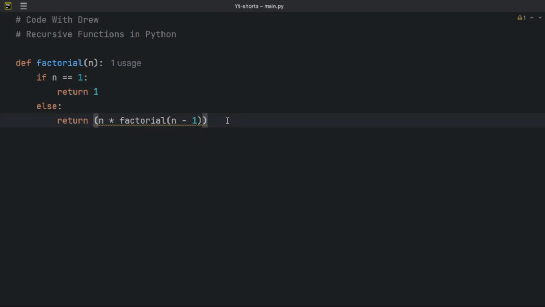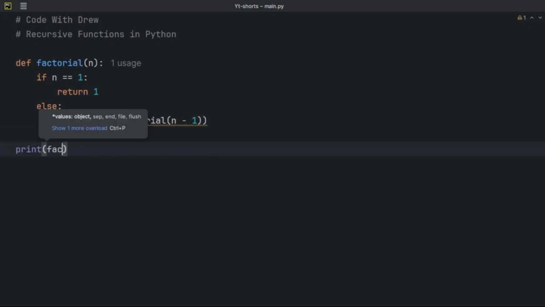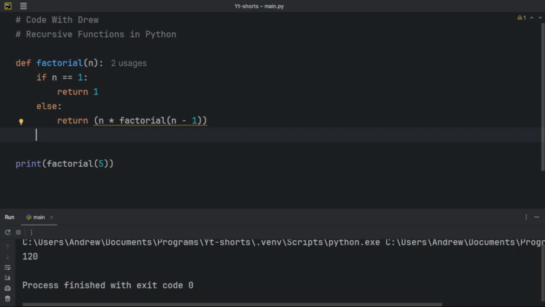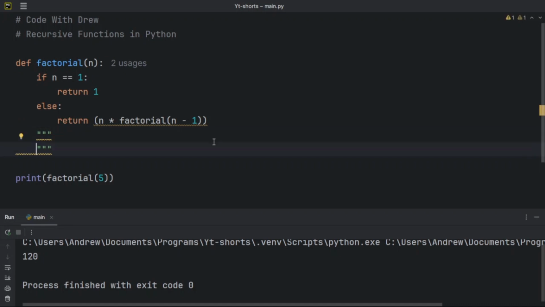And at the end of this function, we want to print out factorial of 5. So let's go ahead and run this code. Now we're getting 120. And how did this work exactly? If n equals 1, it returns 1, and otherwise n multiplied by factorial of n minus 1. At the instance where n is equal to 5, we are returning 5 multiplied by factorial of 4.